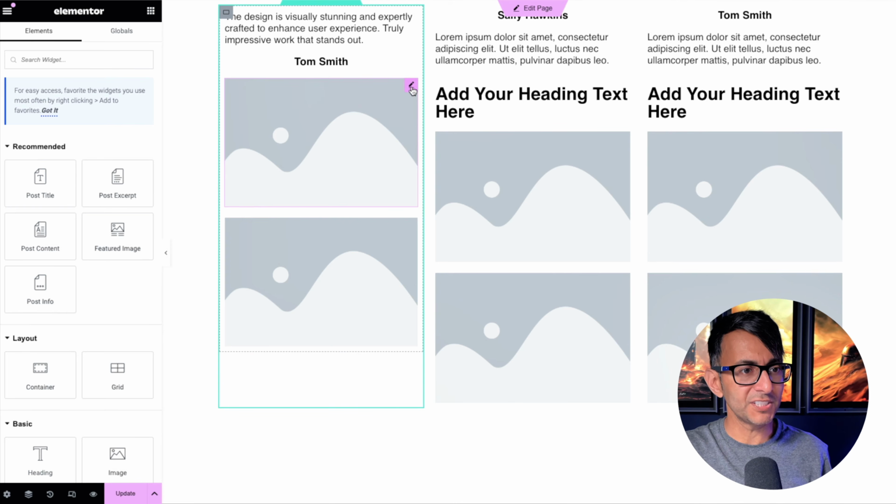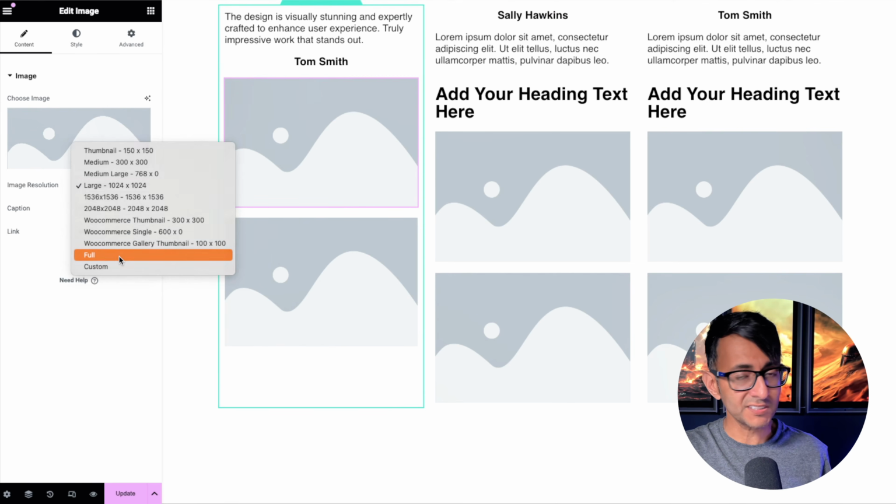Let's now quickly do the images, okay? We're going to click on the first image. I'm going to set it to be a full.